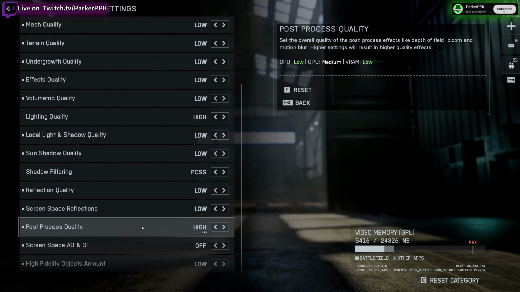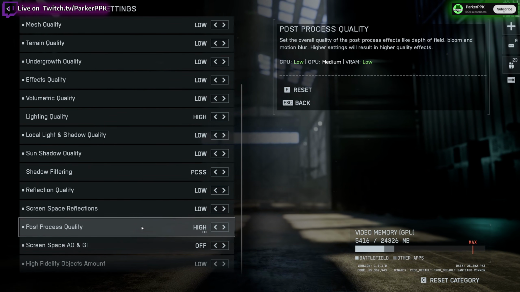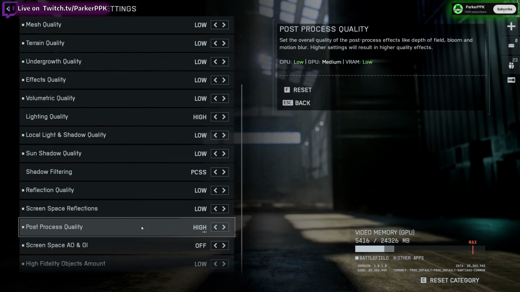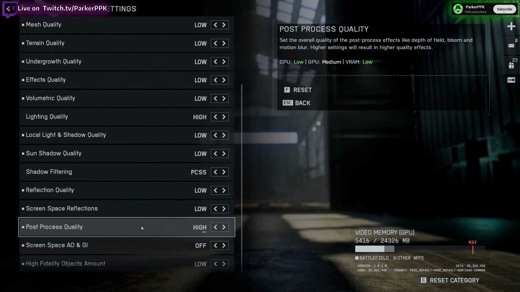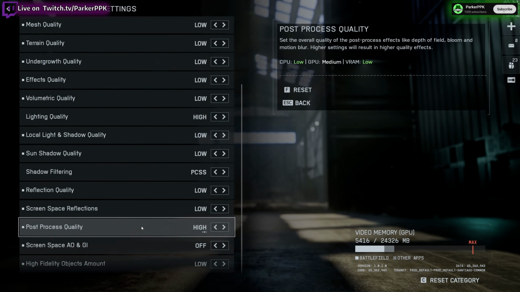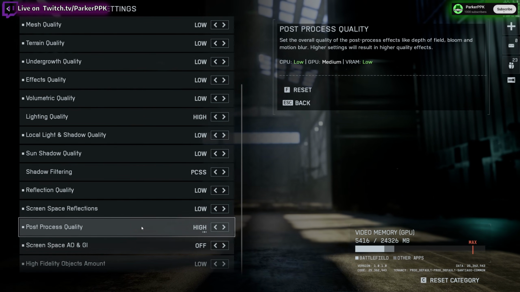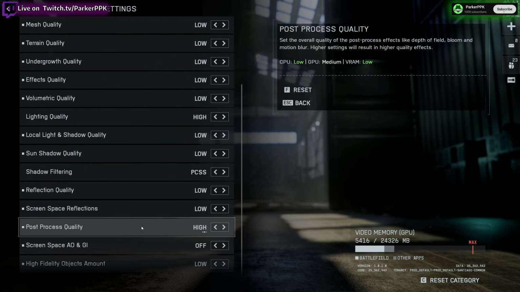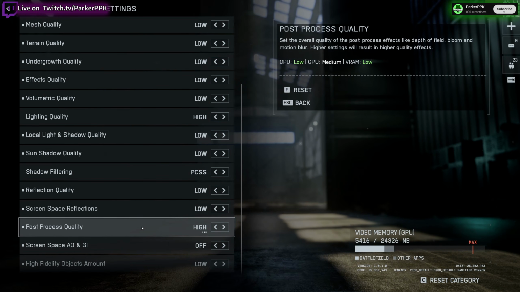Post-processing quality. If you have a great graphics card or a strong processor, you can keep this on high or ultra, but otherwise I just keep it on low. Just overall performance of your gameplay and what's your FPS that you're trying to get out of the game. Smoothness, just keep it on low.